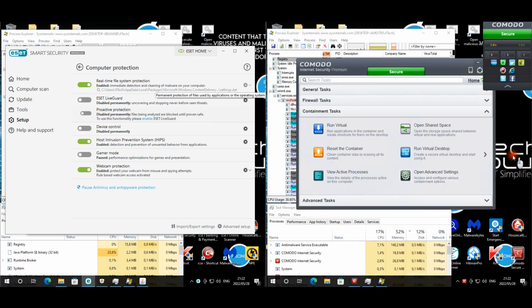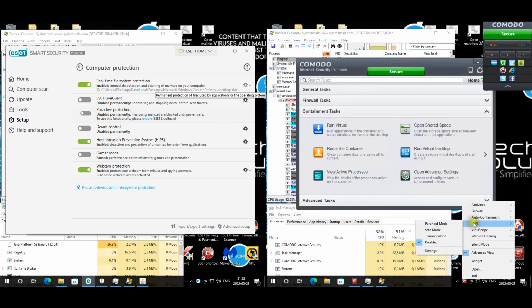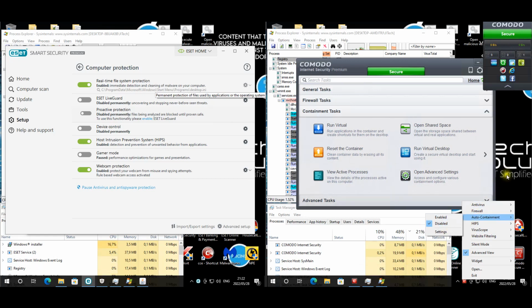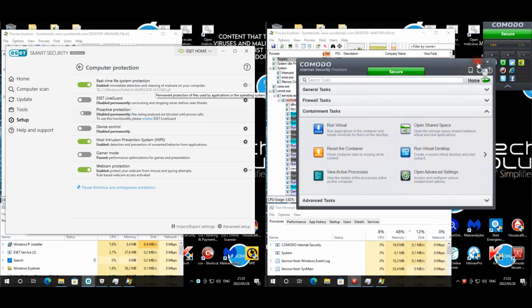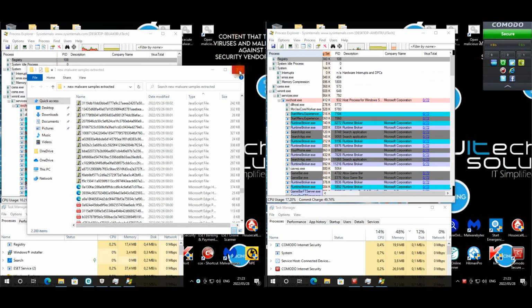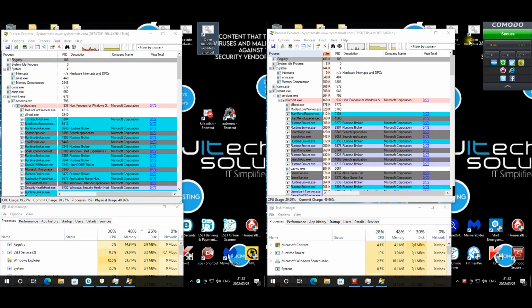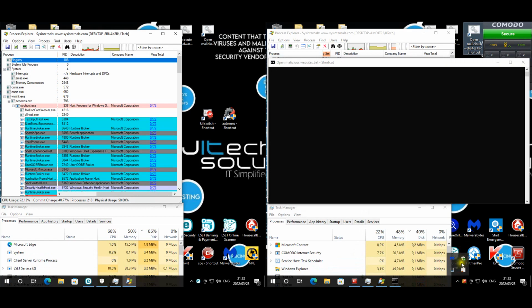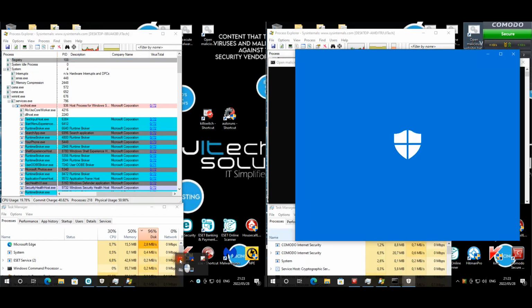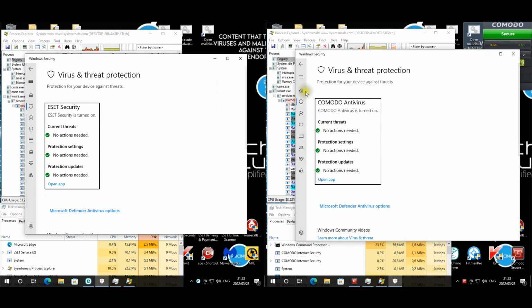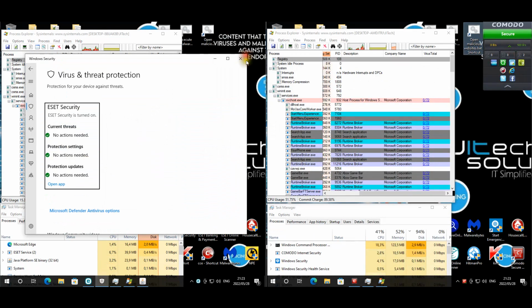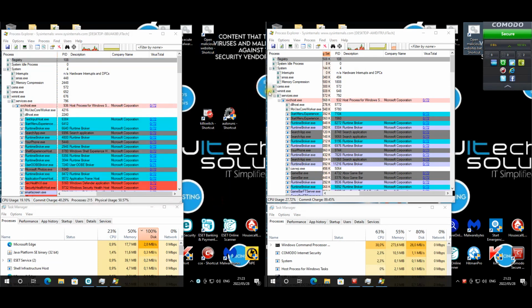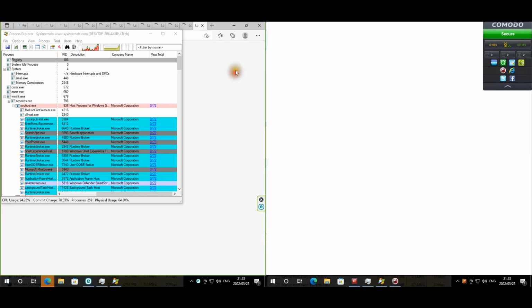Okay, move it to stateful. Okay, as you guys can see, HIPS is disabled. We'll just disable it for the web test, and then auto containment is disabled. Okay, let's see what happens. Okay, as you guys can see, both of them are ready. Okay, so all the pages are opening up.